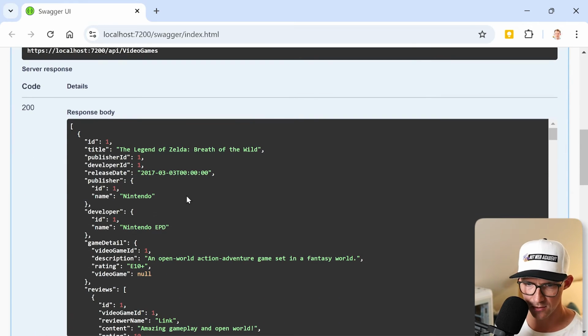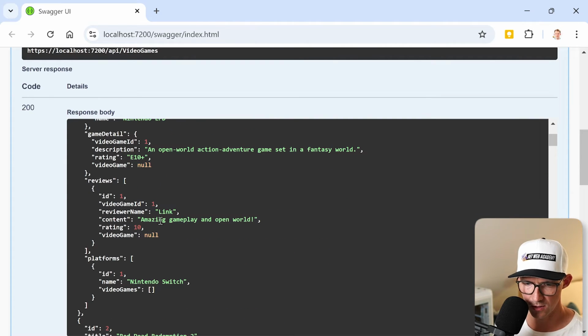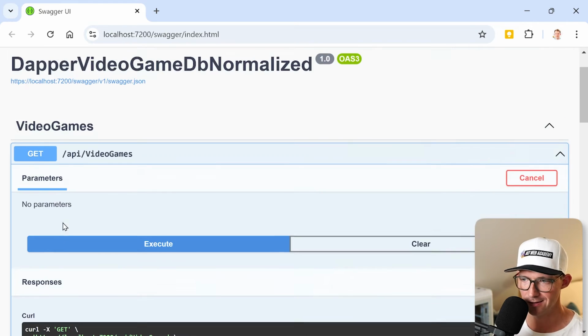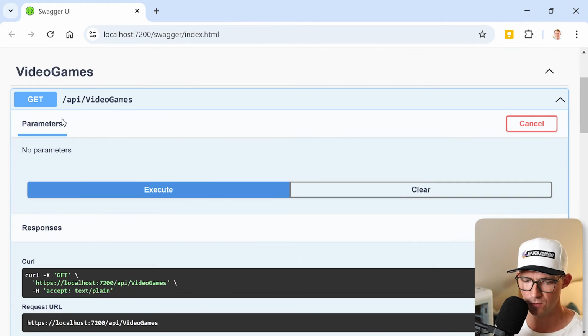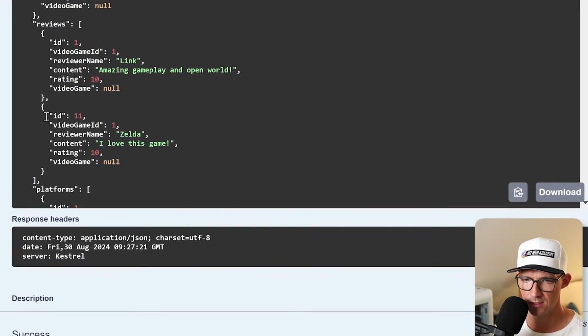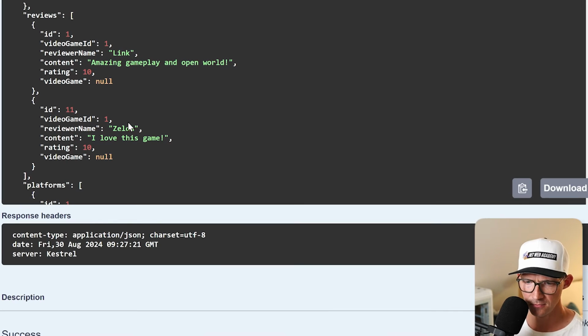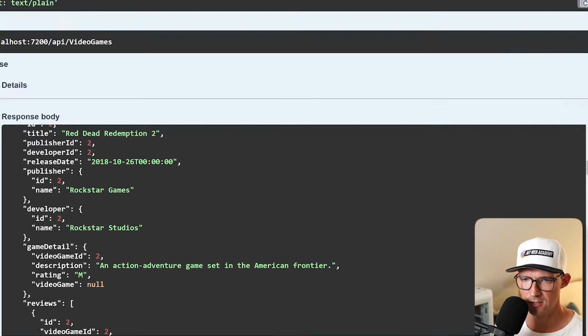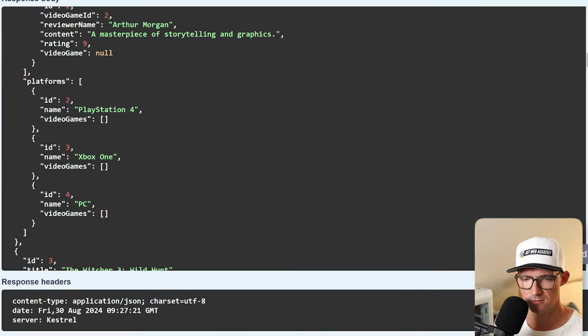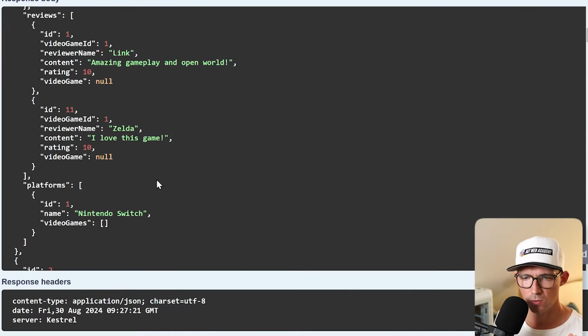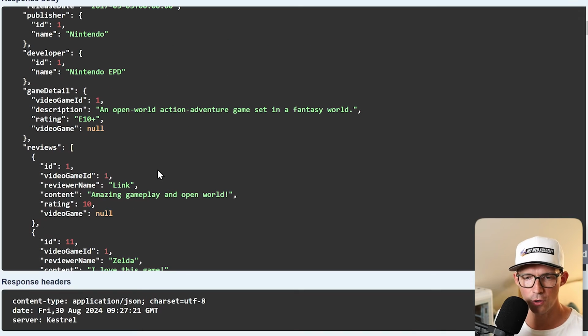Or let's double check. You see here that the list of reviews only has 1 review by link. And then here we execute it one more time. And now we also see with ID 11, Zelda loves this game as well. Isn't that nice? Okay, and with that, reading everything, receiving all the data, we have already covered all the relationships.